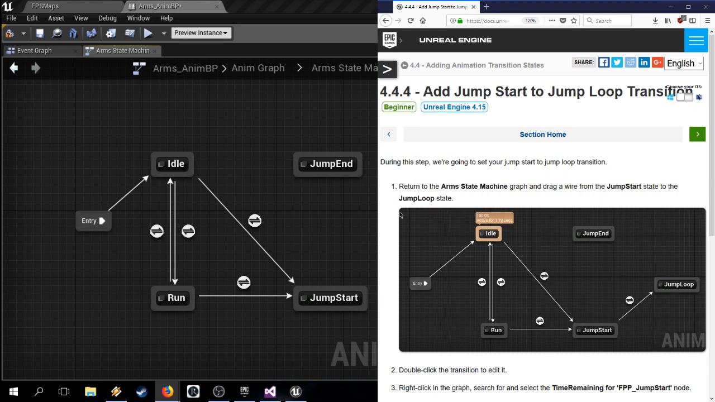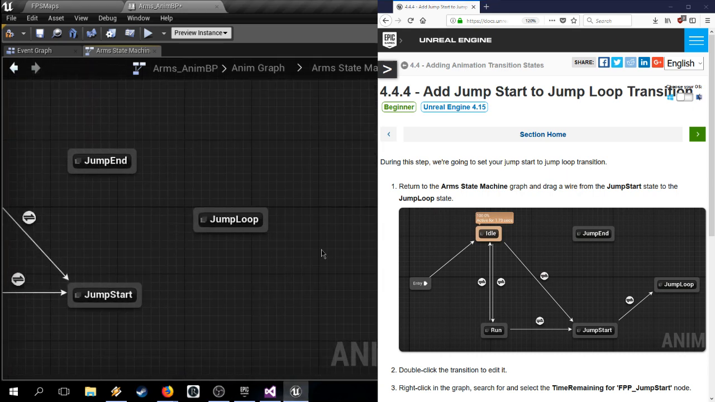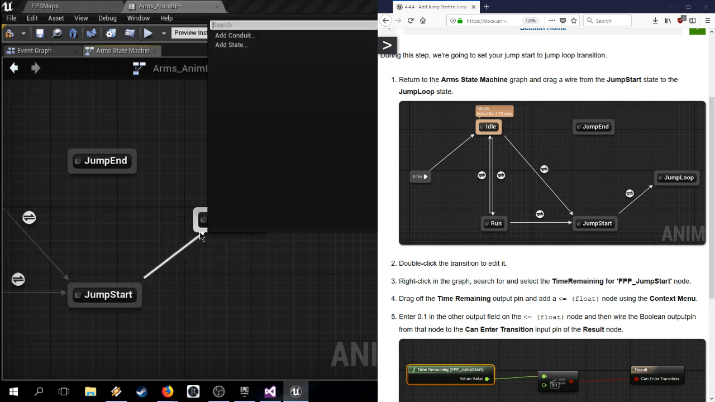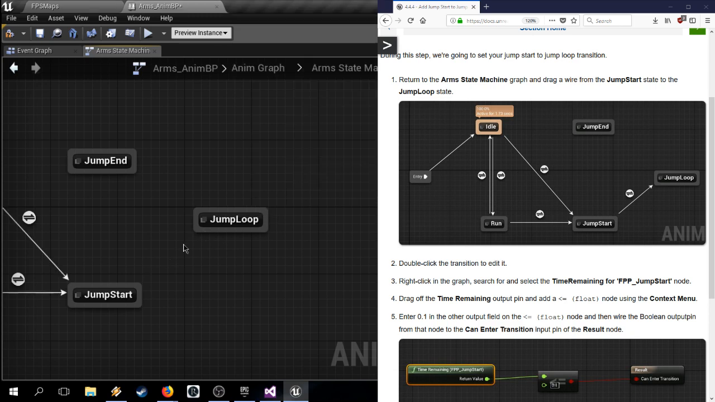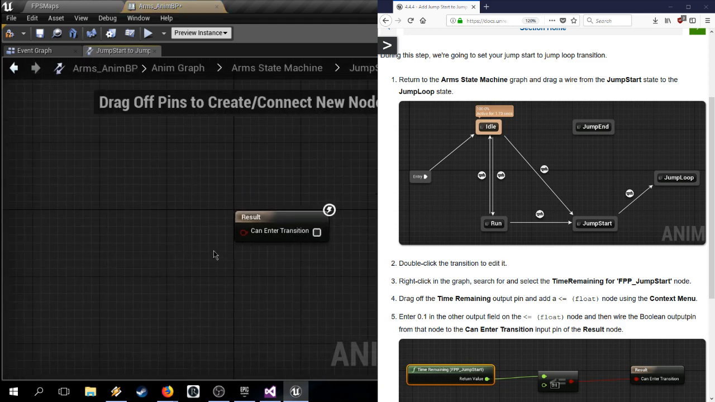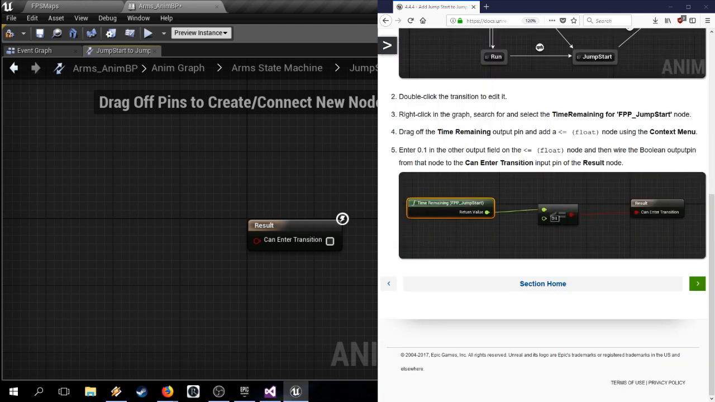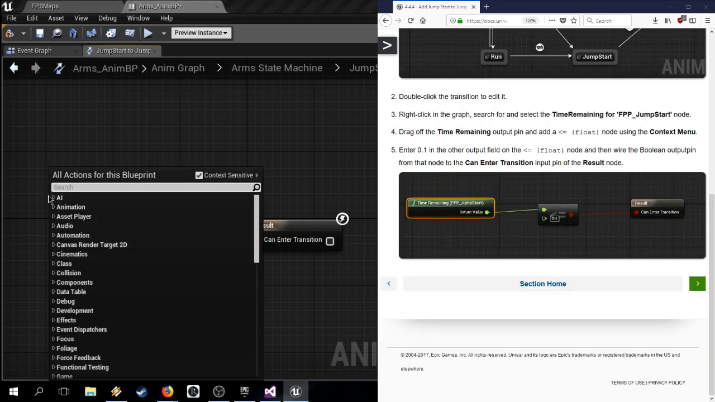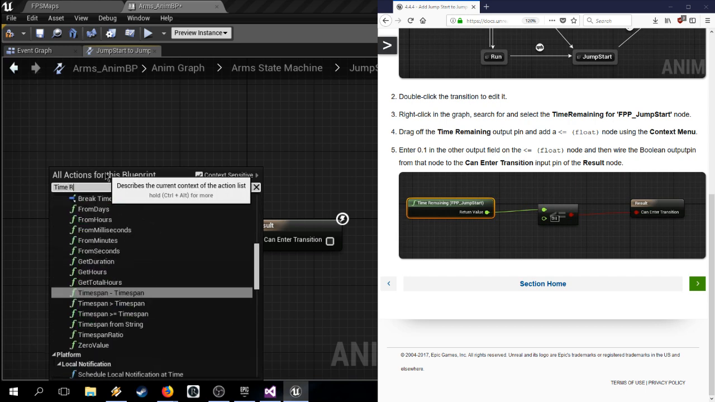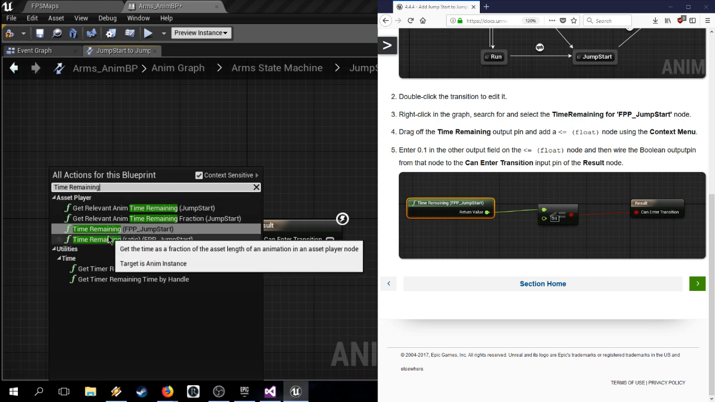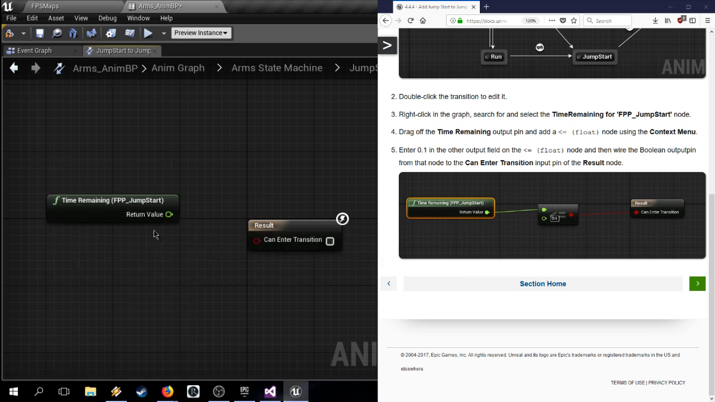So now we're doing the jump start to jump loop transition. So I'm bringing that over here. Go ahead and create that transition. It's very specific about where you want to drag it to. There we go. Now we want to right click in the graph and search for time remaining for FPP underscore jump start. So click on this one.